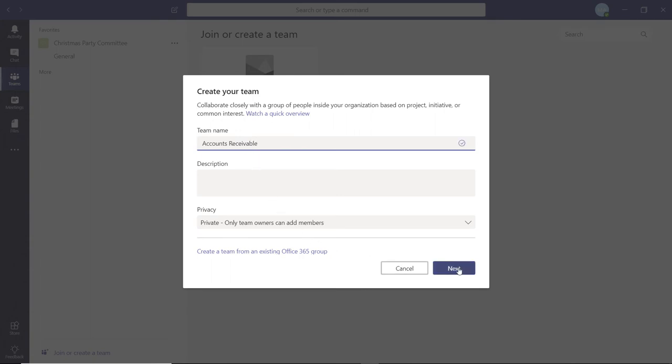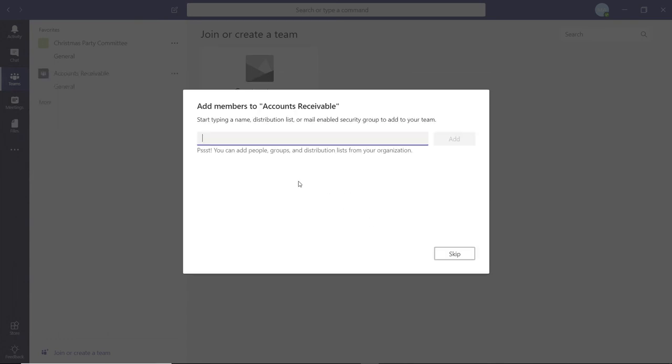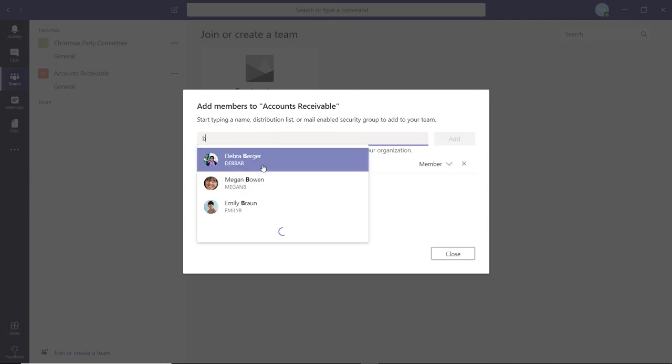Think carefully about the team name because it will also create a shared email address based on it. On the next screen, you can add your members. If you aren't ready to add members, you can click the skip button and come back to this later.